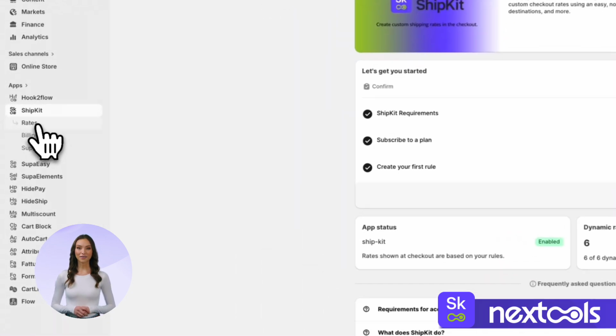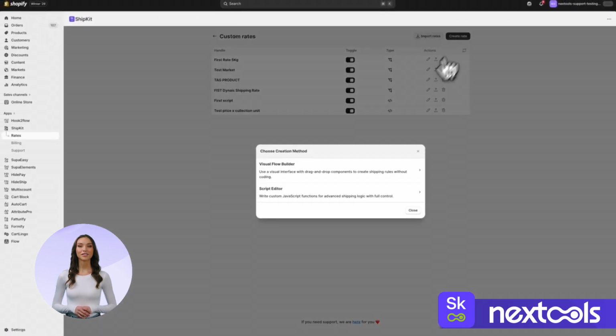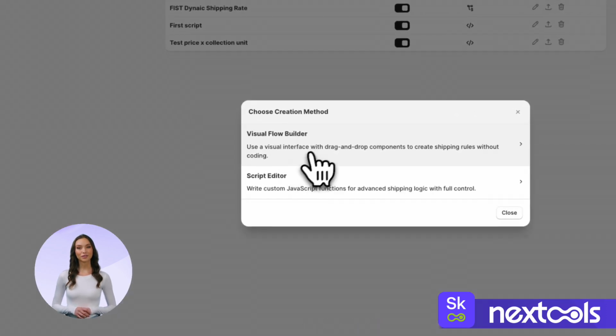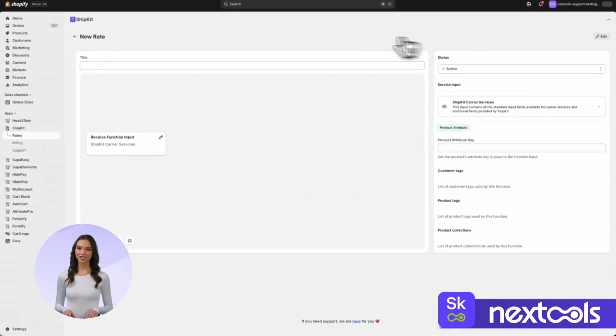This is where all your dynamic shipping rules are managed. Click on Create Rate to start. This opens a pop-up where you need to choose Visual Flow Builder, which brings you to the rate configuration panel.